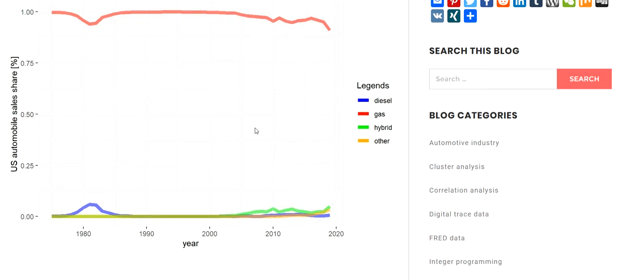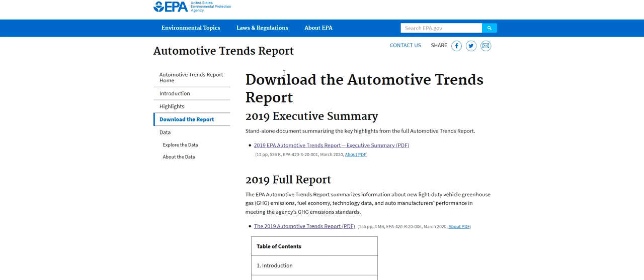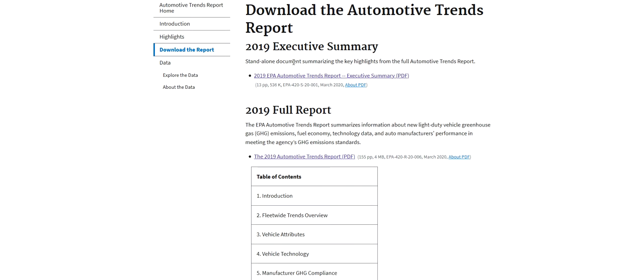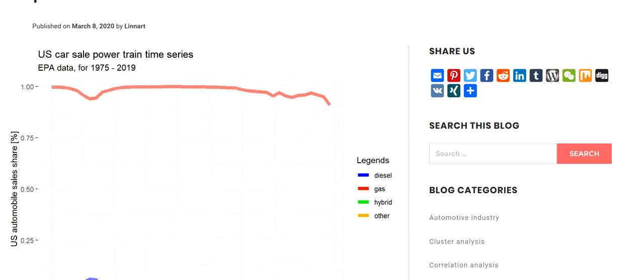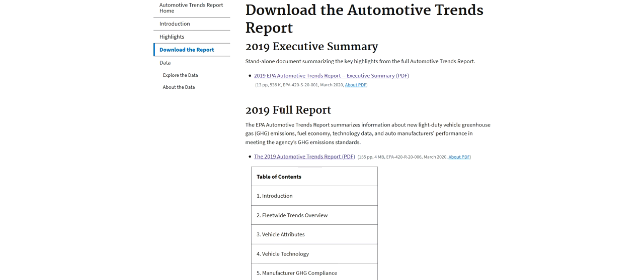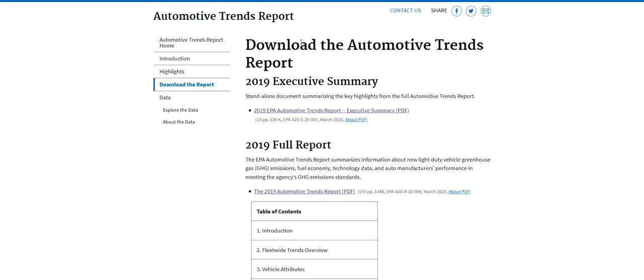And I also provided a link in my blog post to the EPA website. The link starts with the page from which I access the data that I use for creating this chart. But EPA provides all kinds of data. So not only here the automotive trend report, which is the report I downloaded for creating this chart, but you can also find data sets related to pollution levels. There are a whole bunch of data sets available on the EPA website.